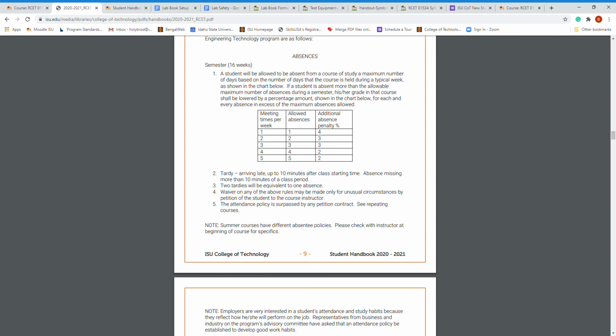Tardies: if you arrive more than 10 minutes after we start, or if you leave 10 minutes early, it can be counted as a tardy. Obviously, if something comes up, please talk to me. I am flexible with working with you guys as much as I can. 2 tardies will be the equivalent of 1 absence. So just be aware of that as well. Tardies can get you in trouble. We've had students that have not passed because they were consistently late to class or consistently late to lab or things like that. Those penalties can add up pretty quick.